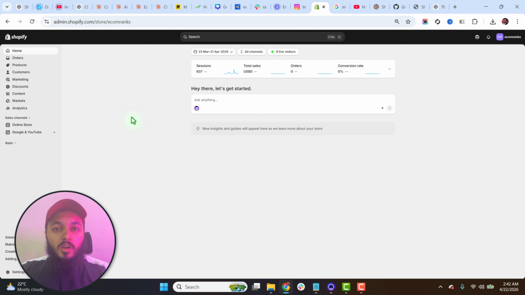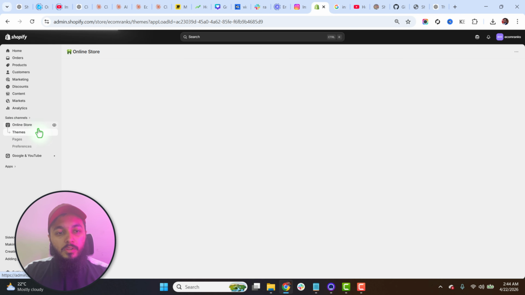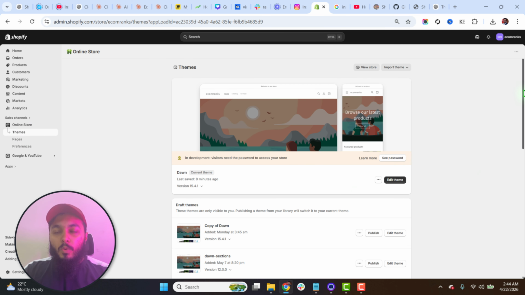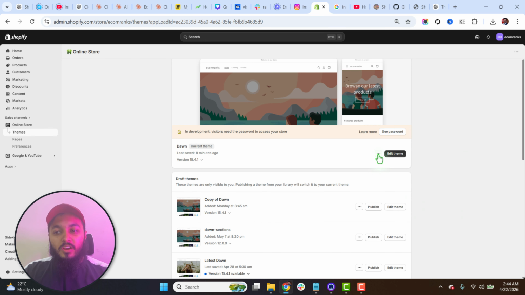Okay, so we are on the home page. Once we are on the home page, we have to click on this online store button, and then there is an option for theme where all of the themes are listed over here. Once we are on this page, we have to click on these three dots and create a duplicate copy of your theme.